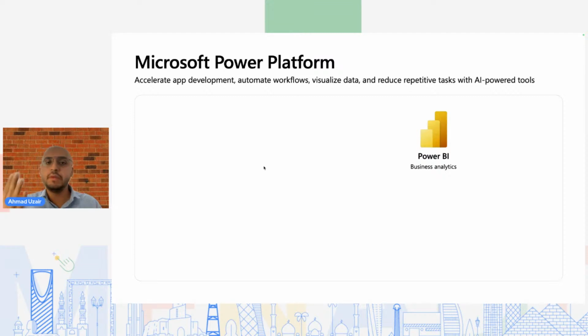Maybe 10 years ago, only a few businesses were utilizing data to make informed decisions. Let's say, for example, in e-commerce, they never knew what products are selling more, what products are selling less, or which is the product that is most profitable. So using Power BI, you can actually get those insights.